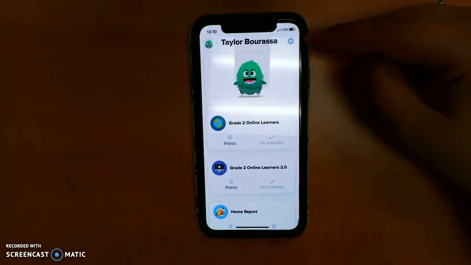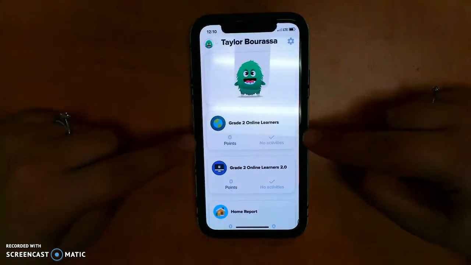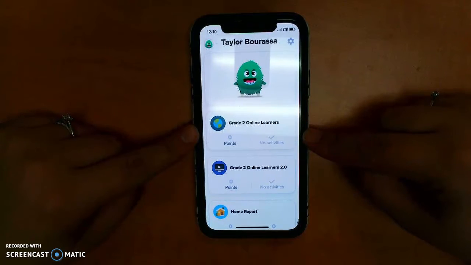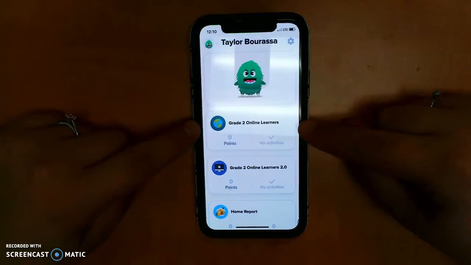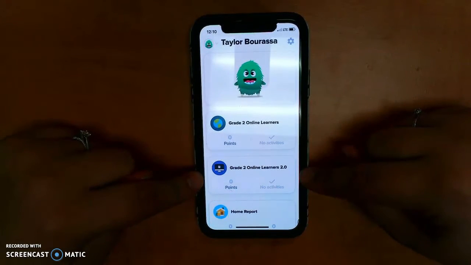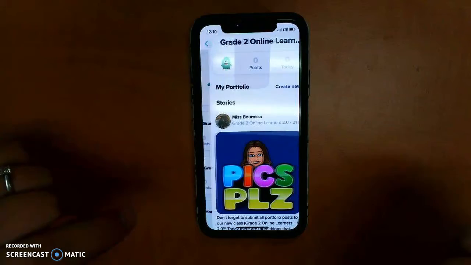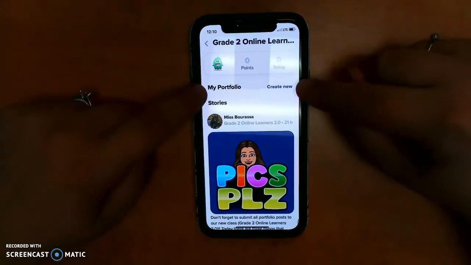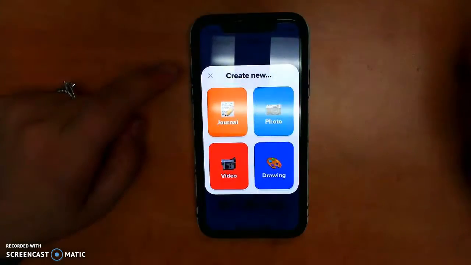So when I click on my student account, it shows me the two classes that they are registered in. So there's the old class and there's the new class. So I click on the new class, and then I can click on my portfolio, create new.